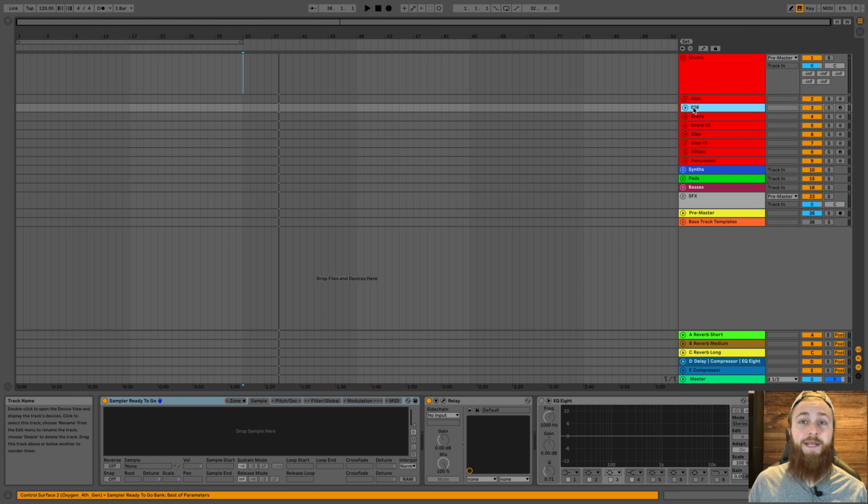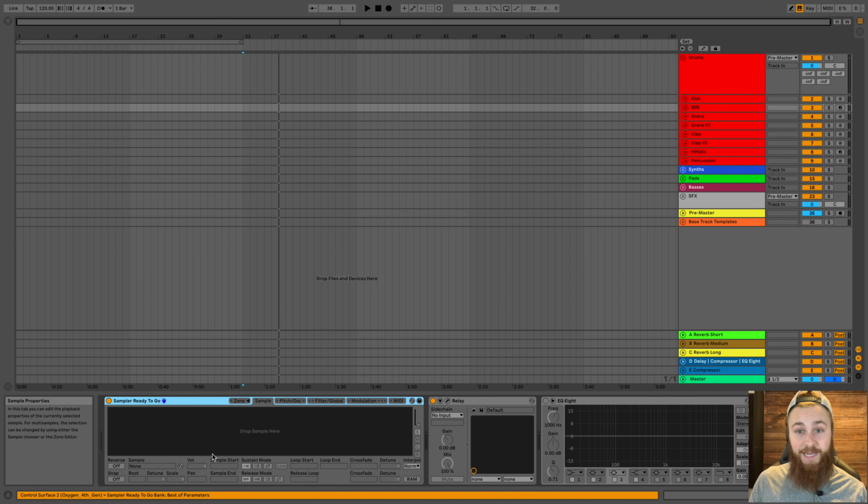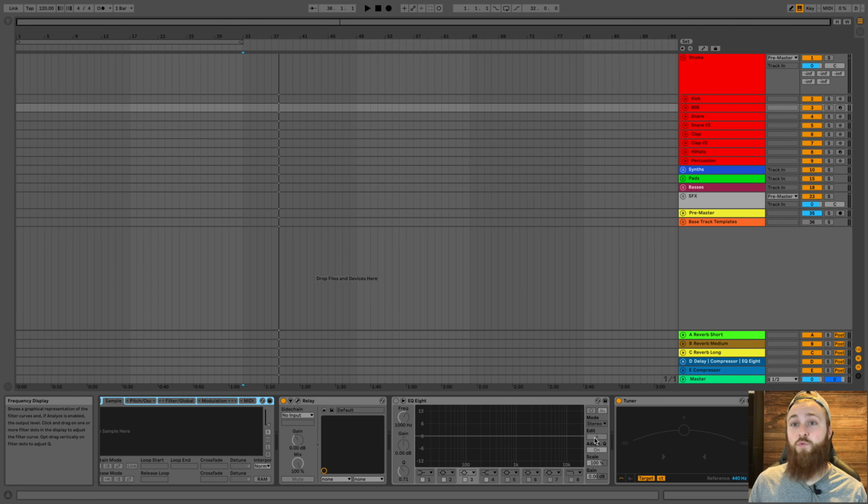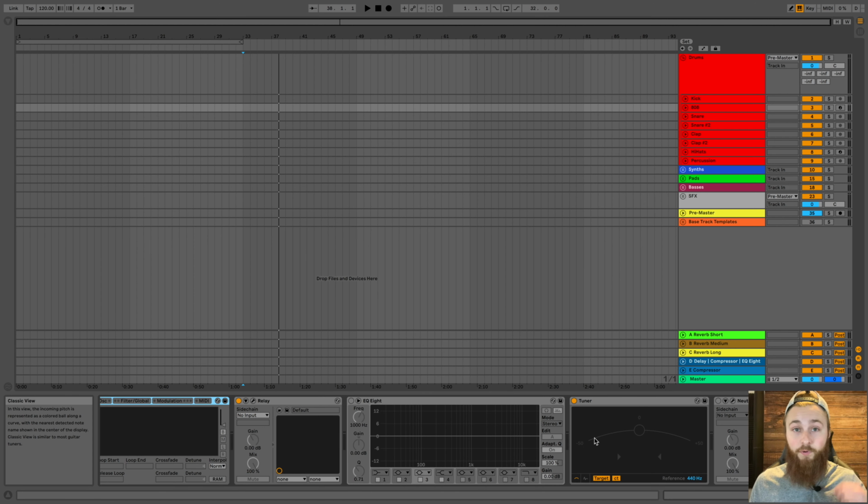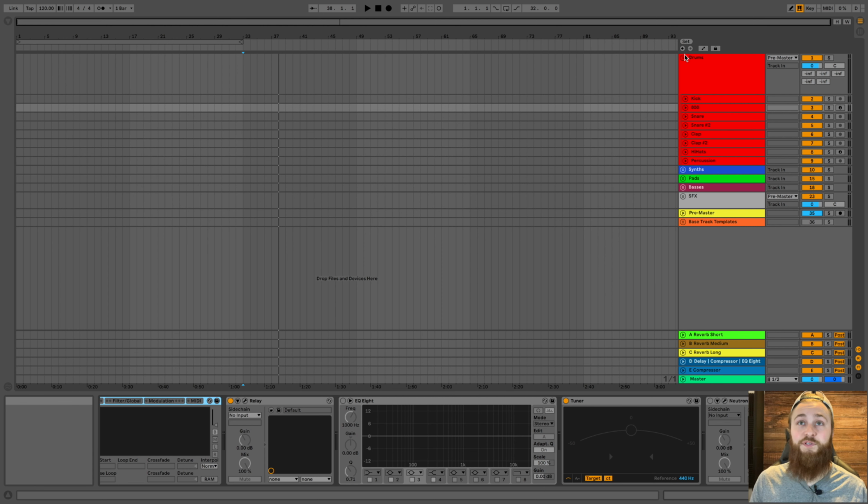And then the 808, it's the same thing. I have my sampler ready to go, so all I have to do is drag my sample into my sampler and then I can start playing. And then I have my Relay, my EQ. On this one, since I'm using a sampler, I need to verify what key my samples are coming through in and then tune it to my sampler in the keyboard. So I have the tuner, as well as a Neutron for the same reason as the kick.